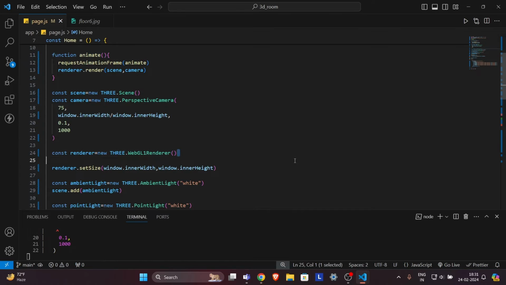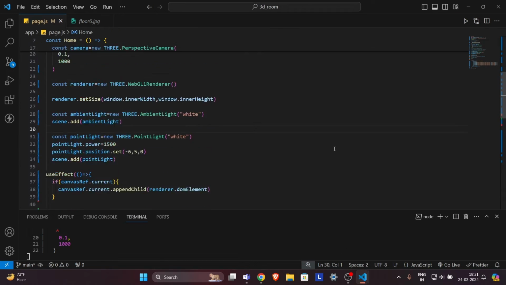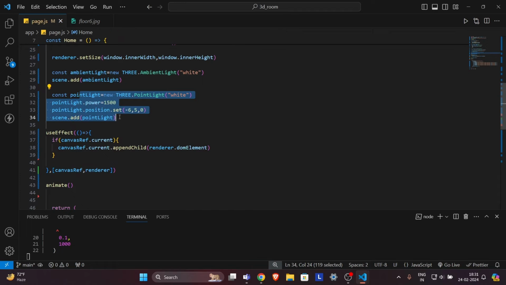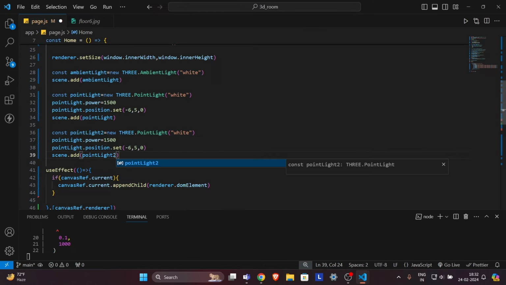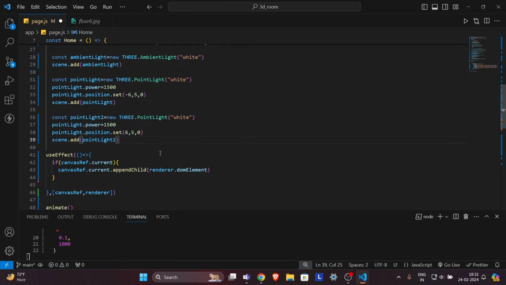Now the only part left is to add the 3D object. Okay, so before adding the 3D object, I will just duplicate this point light. I will add another light source, and I will name it pointLight2, and in the add I will write pointLight2, and in the position I will just give it this +6. So there will be two lights in our scene for better viewing angles and some lighting.